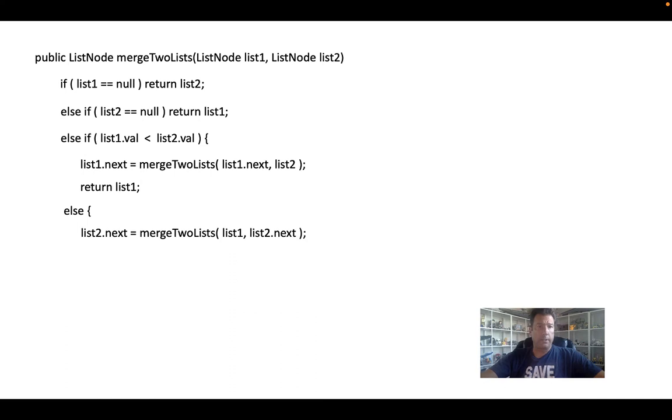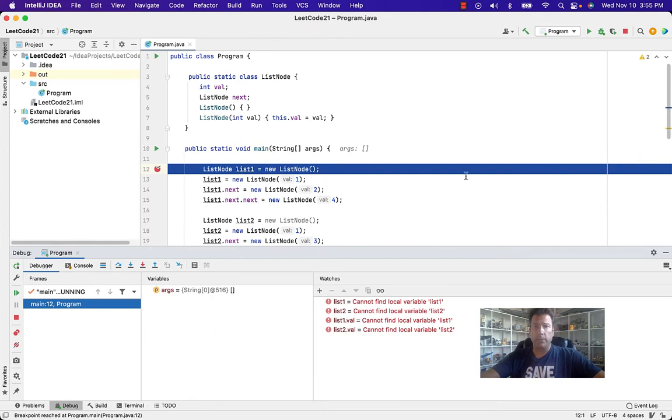Else, so this is the case where list 2 is less than list 1. So list 2 next equals merge two lists, and we're going to pass list 1 and then list 2 next. And then we'll return list 2. And that's pretty much the method. Now, this might look super confusing, but hopefully when we debug it, which we're going to do right now, this will clear things up. Okay, so let's go into IntelliJ.